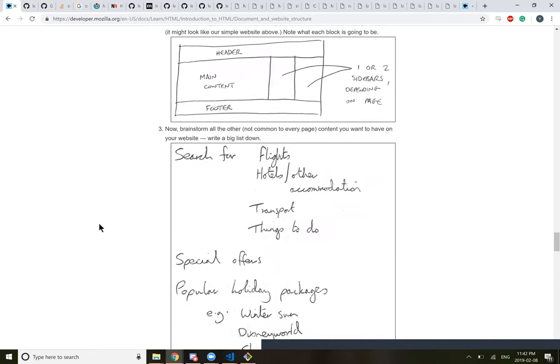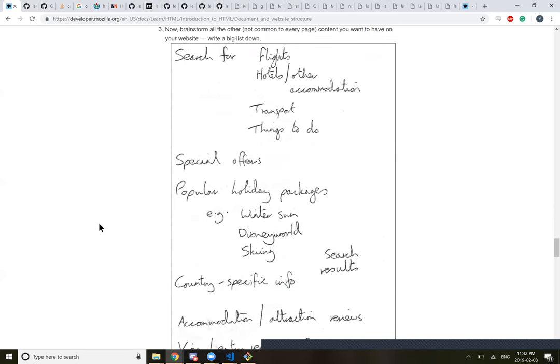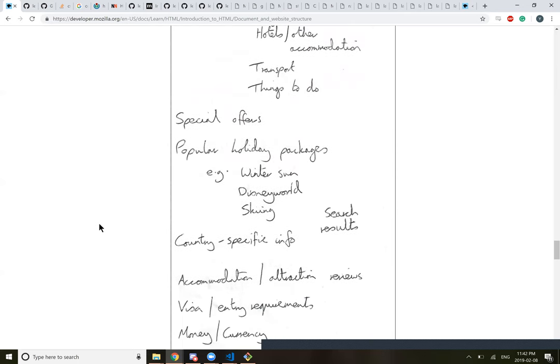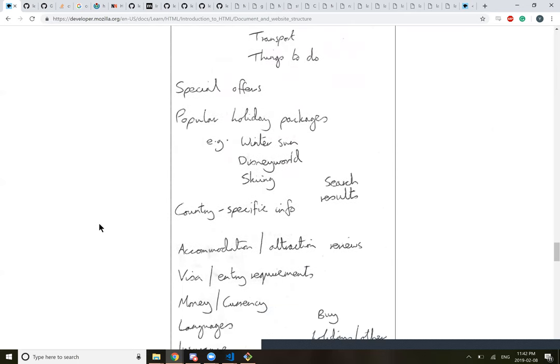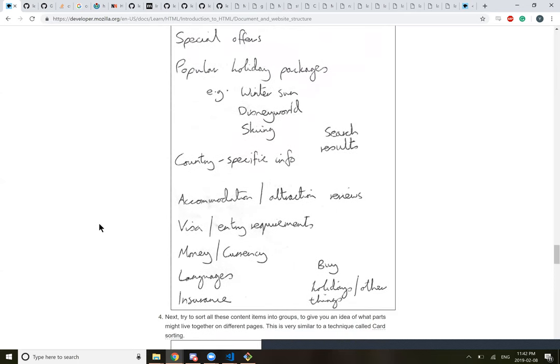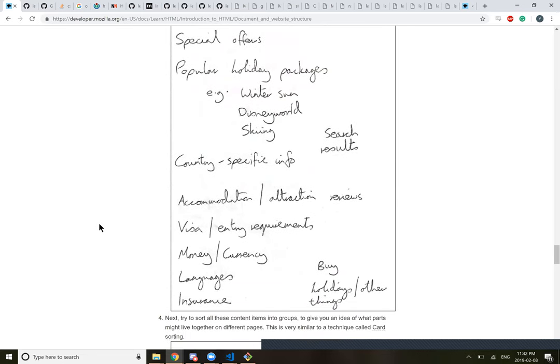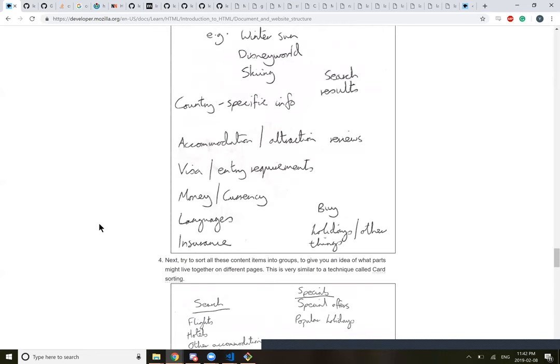Now brainstorm all other content you want to have on your website and write a big list down. So search for flights, hotels, other accommodations, transport, things to do, special offers, popular holiday packages, winter sun, Disney World. I don't know what that is. Search results. Country specific info, accommodation. So you just write in all the stuff that you want to have on your website.